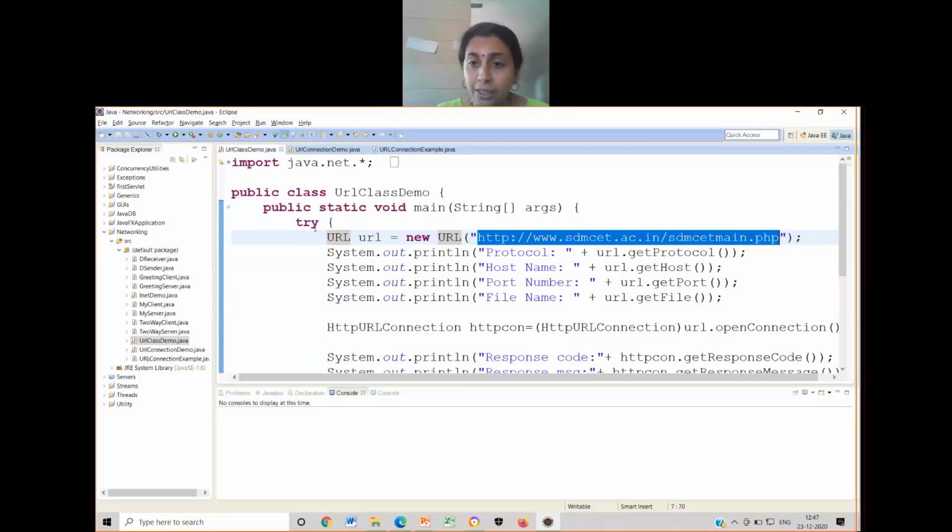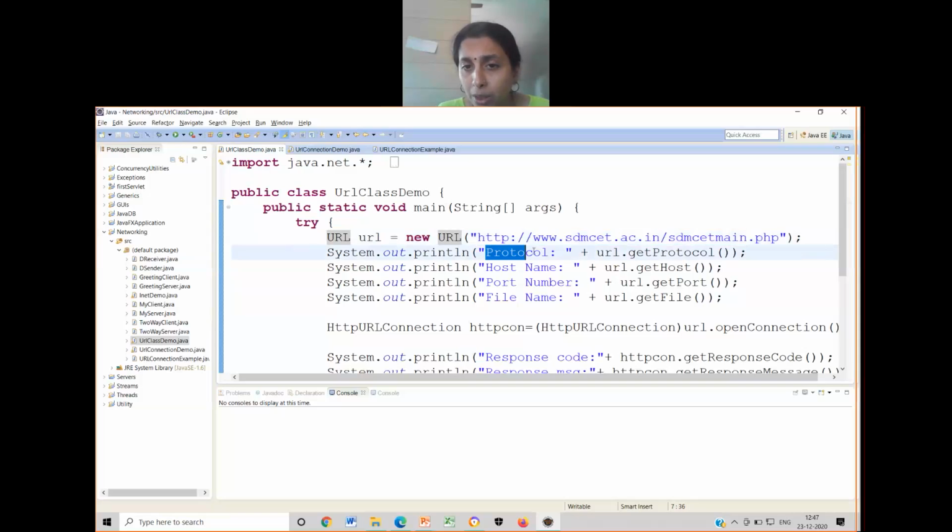So when you pass this particular URL, all the things that follow will be given. Okay. So in doing this, what is the protocol that this particular URL is using? How can I access that?